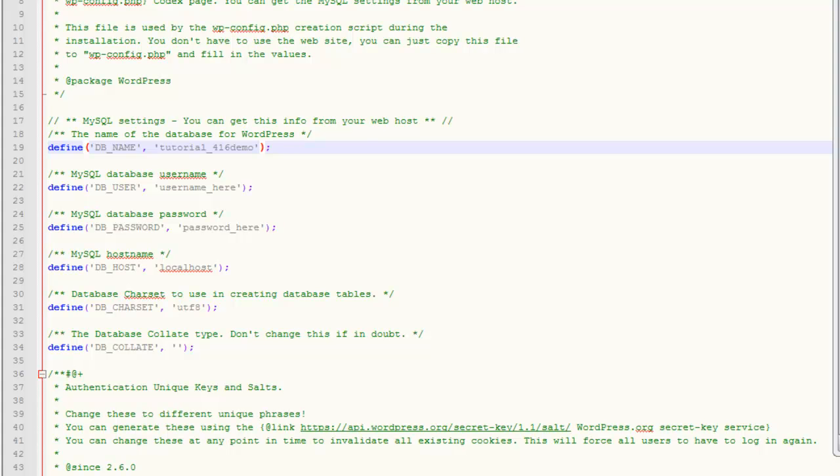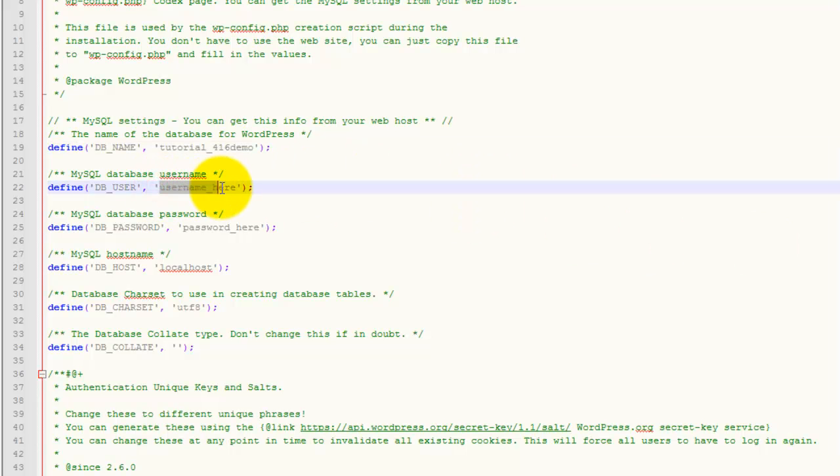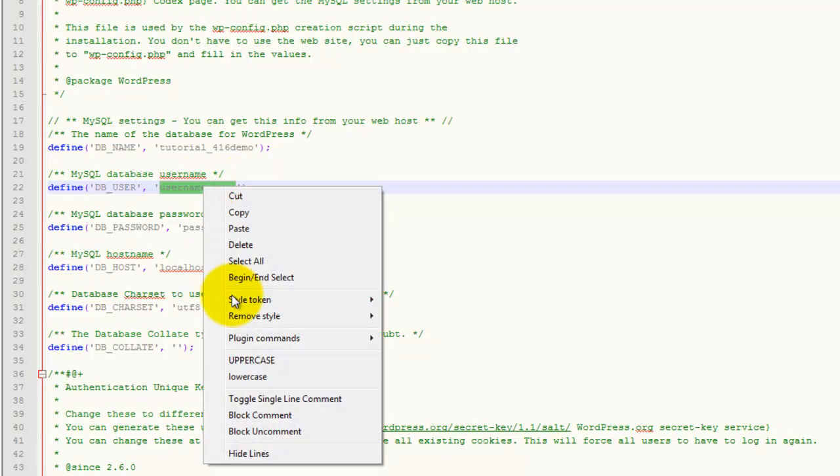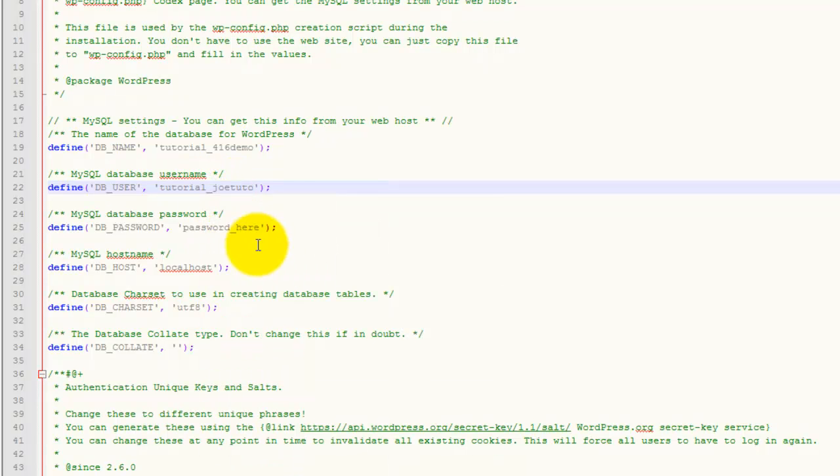Next we need MySQL username. Okay, so username. Same thing here, careful. Paste. And the password that I've created using the password generator. Paste. Localhost normally stays the same. Okay. So now let's save this file.